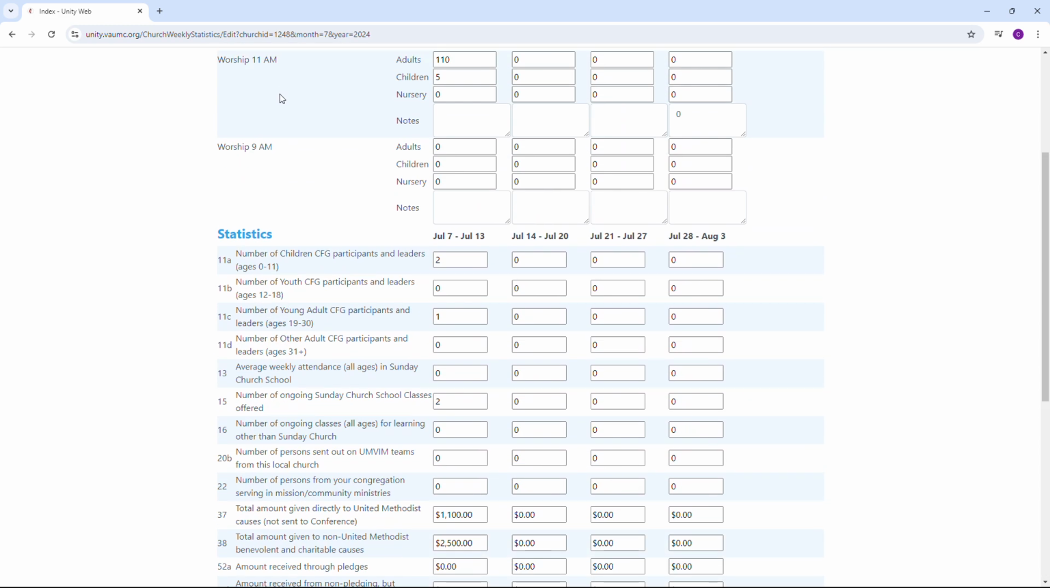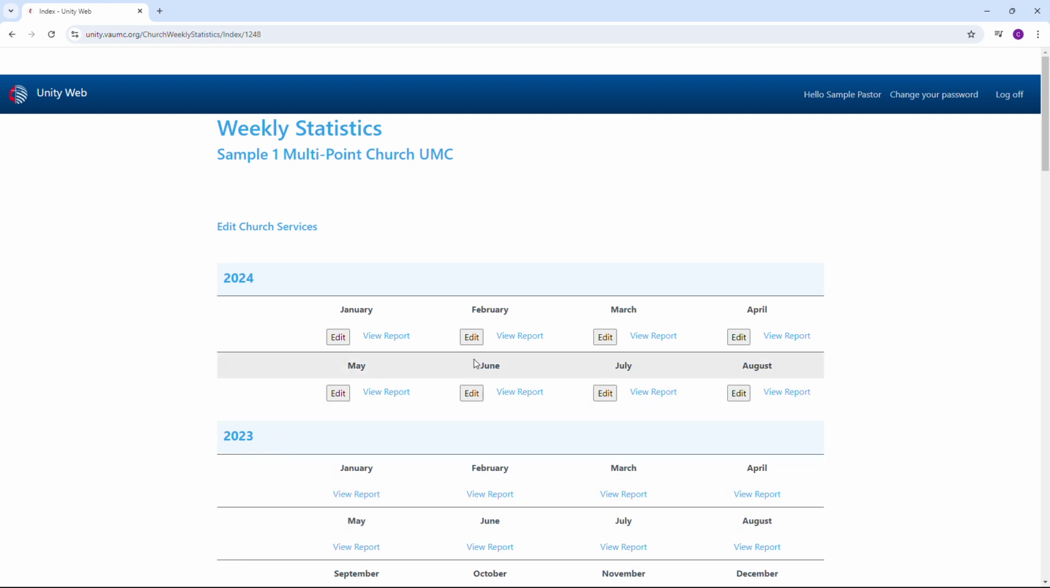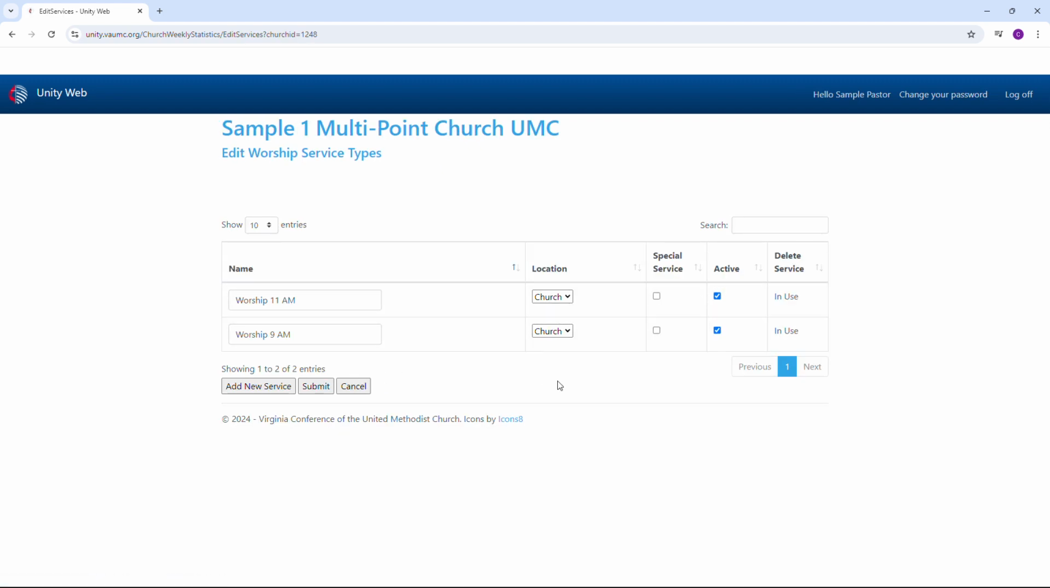Once you're happy with the data entry you've done here, you can hit submit, and it'll bring you right back to the larger weekly statistics menu. From here, you have the ability to view a summary report of each month. If any of the church services that show need to be altered, or you need to add a new church service, there's an Edit Church Services button right here. This will show all the church services that have ever been associated with your church and whether they're active or not. Here you can add a new service, or you can make an active or edit an existing one.